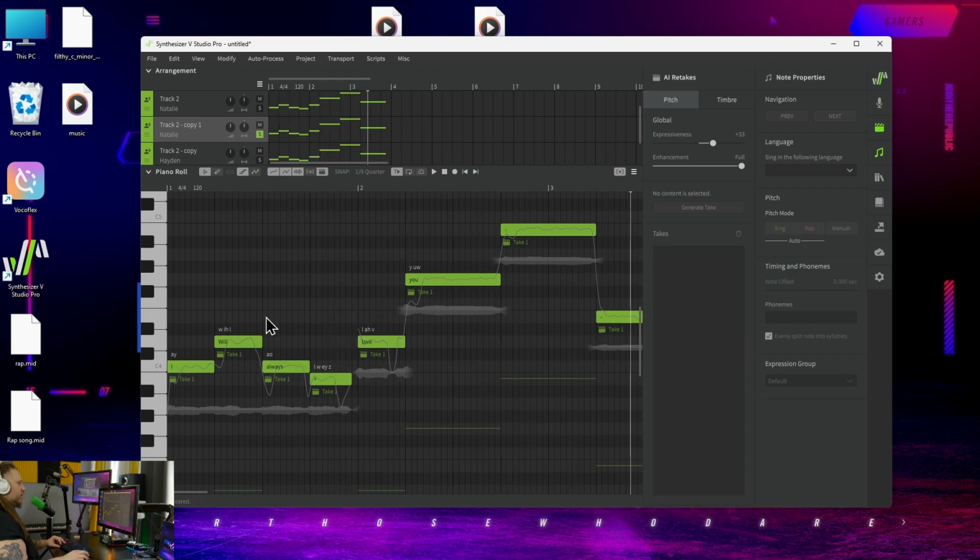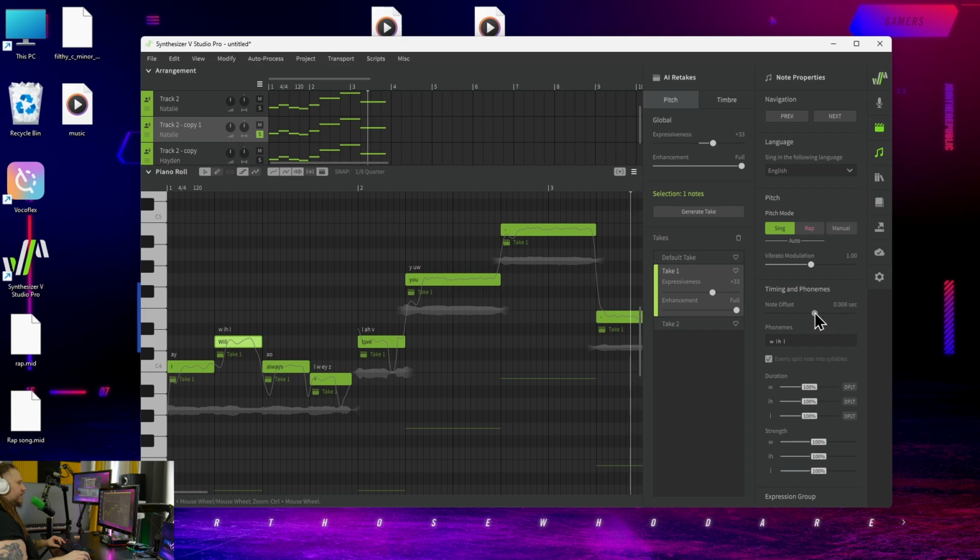All right, you can do individual note offsets and things just to make them slightly different and variable from the original. Again, I'm not going to take too much time to do this, but we can do that.